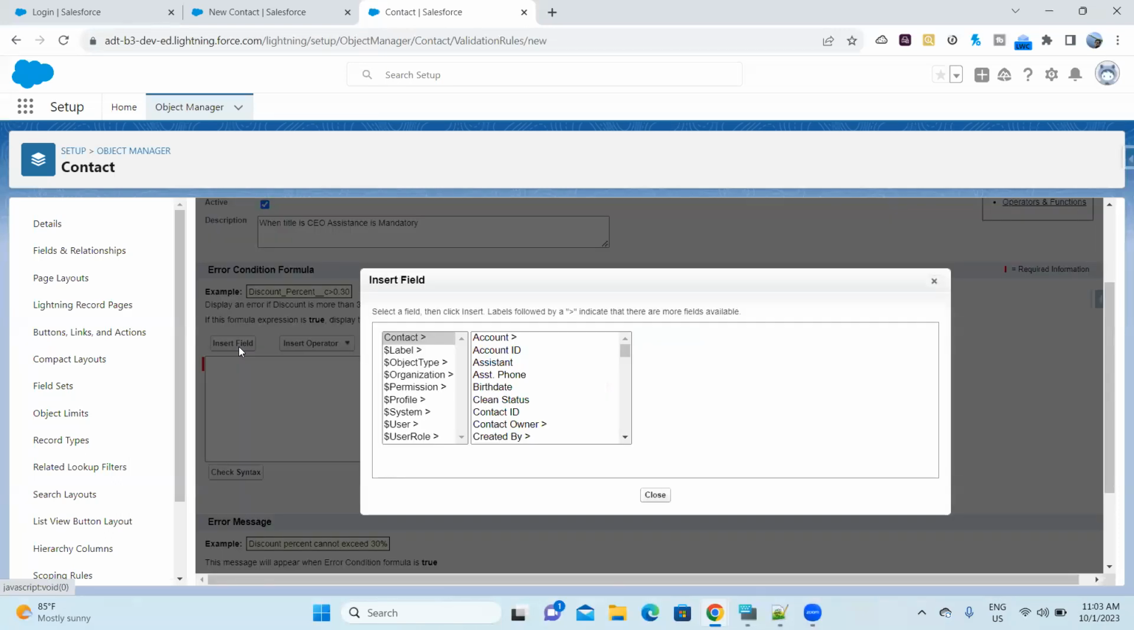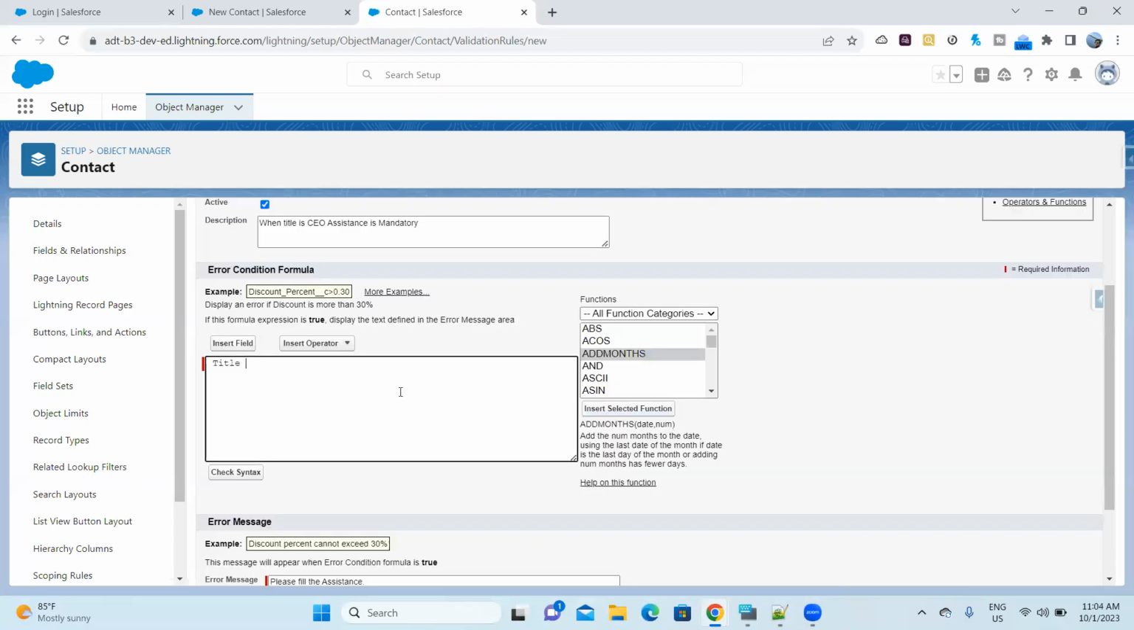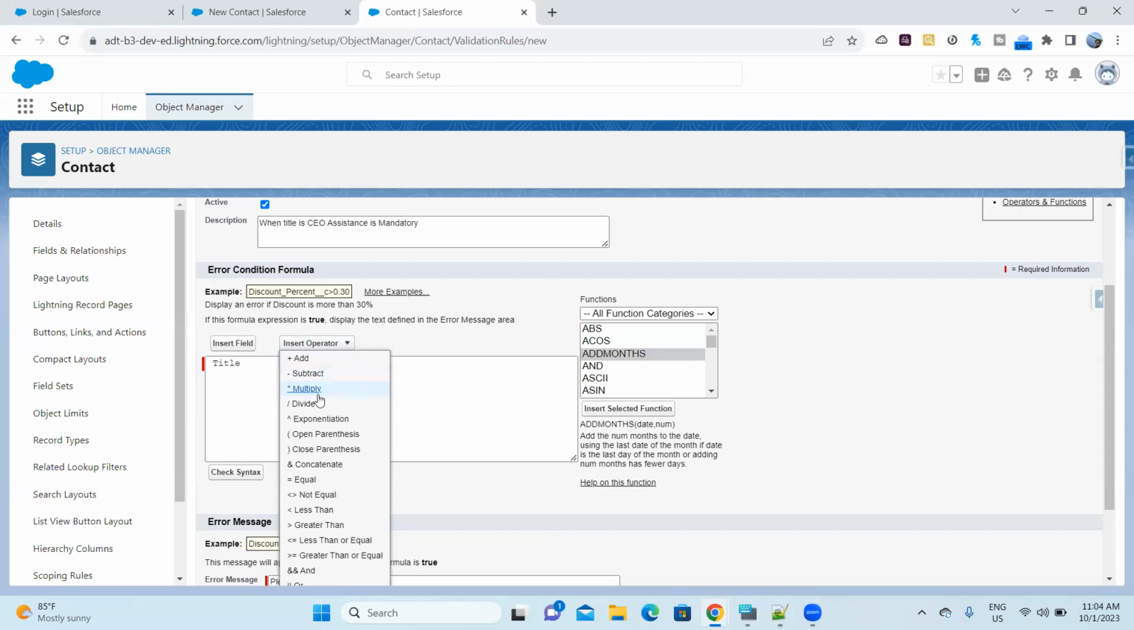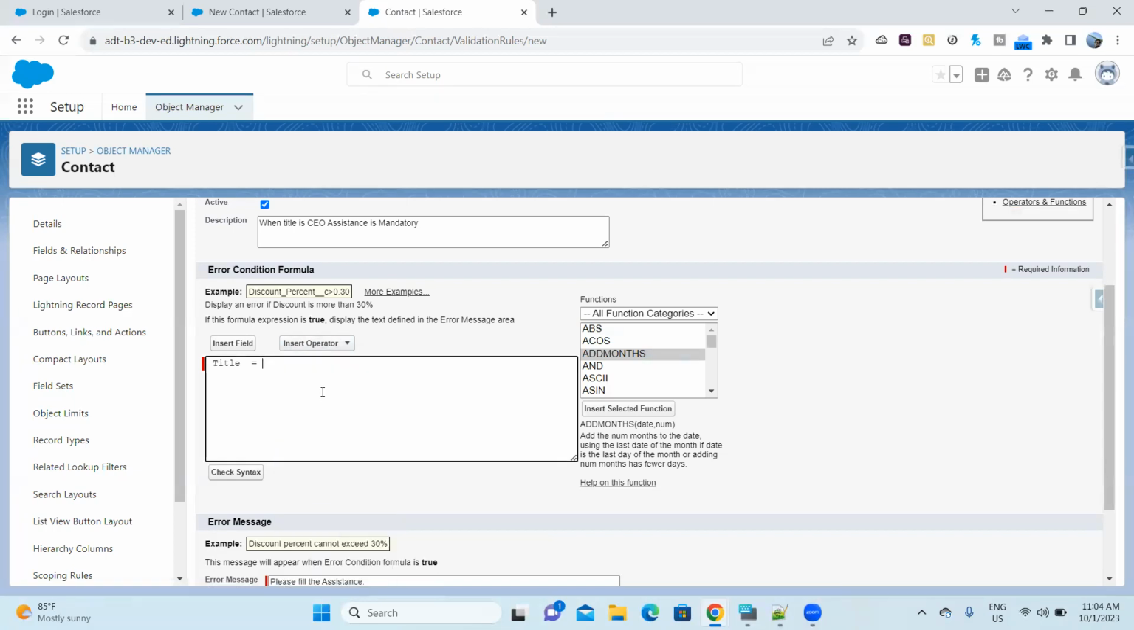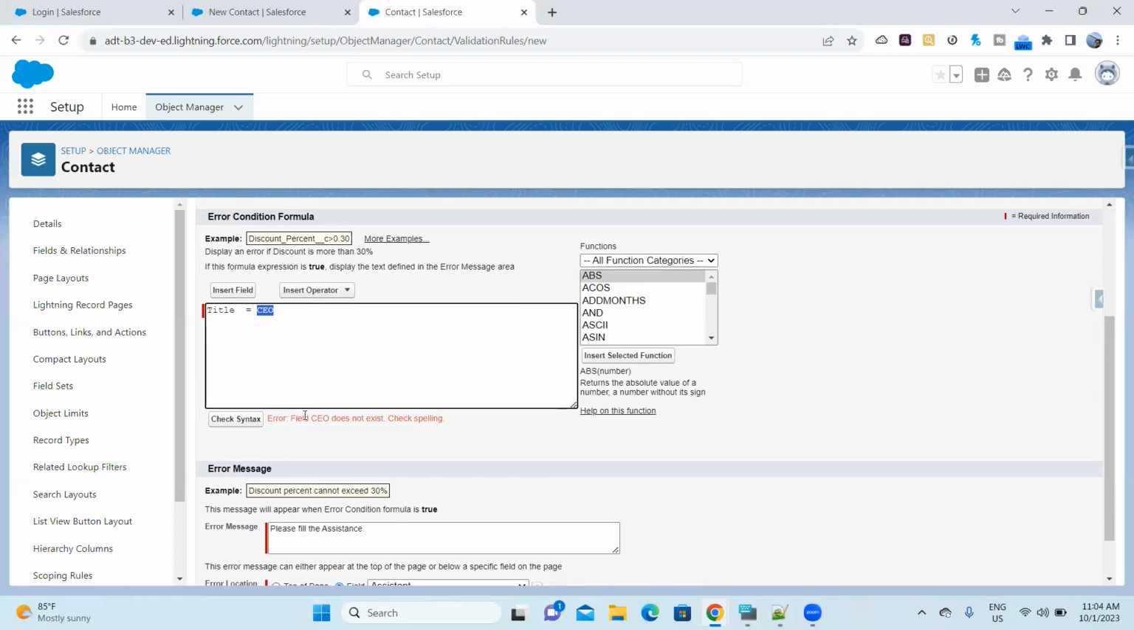Let's insert a field because title is a field of contact. So you have to insert a field first. Search for title, then insert field. Then the operator, because title equals to CEO. If you put it this way and try to check your syntax, you get an error, guys. CEO does not exist, because unless you specify what this CEO is, it is not able to understand. Is it a text value? Is it a number? So the compiler is confused.